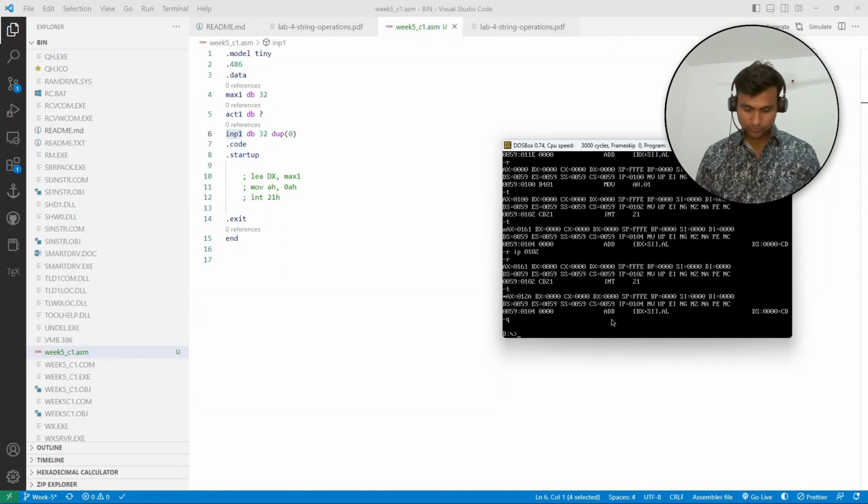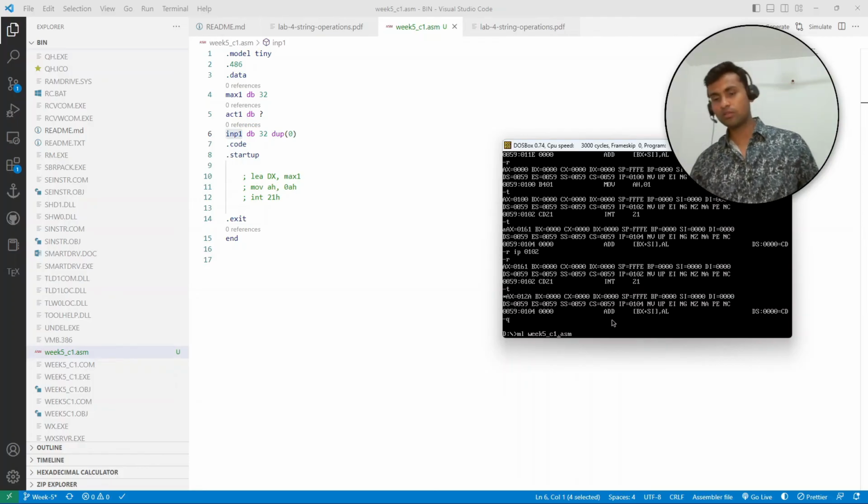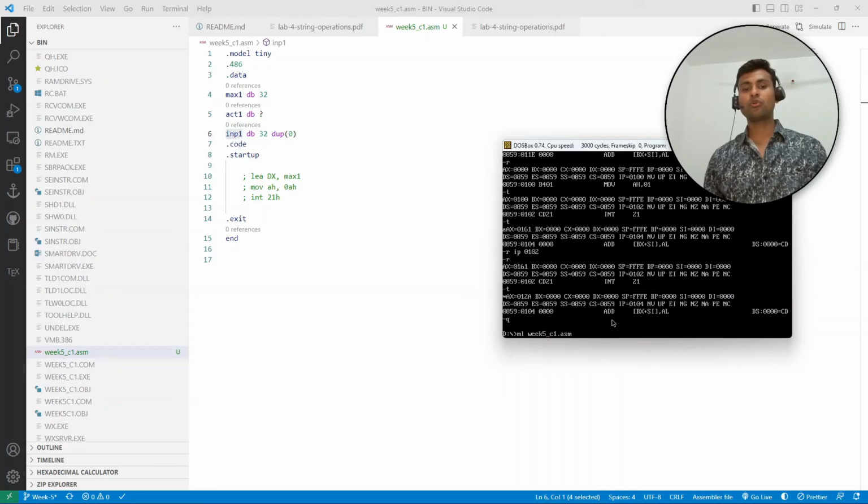So ml week5_c1.asm. Anytime you're giving a name to your .asm code, it should not be more than 8 characters. Right now I'm using 5, 6, 7, exactly 8.